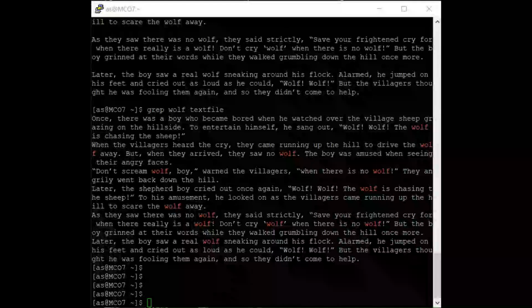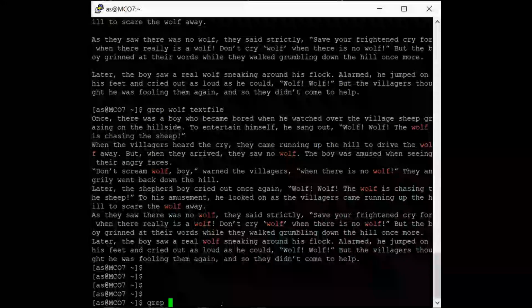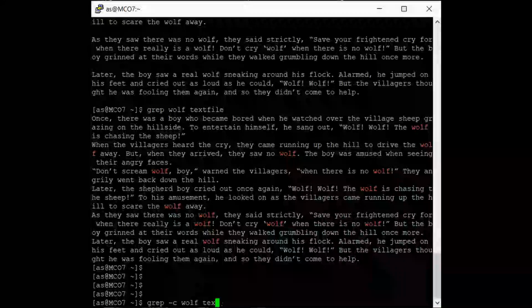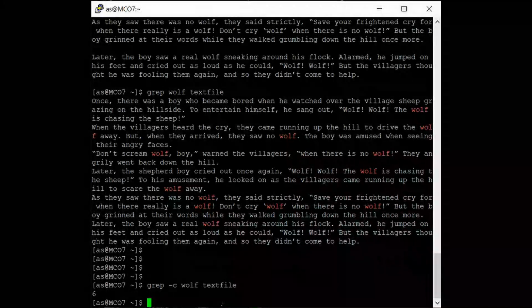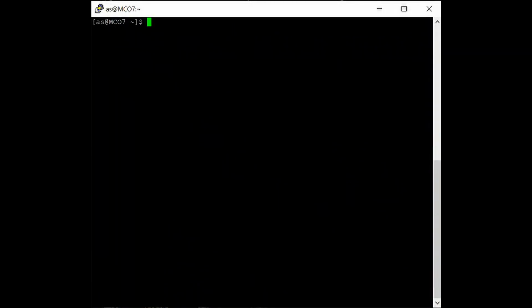Then now you have this file which has wolf 1,000 times repeatedly, right? Now to know how many times that word has been repeated, use minus c, then the word wolf, and then the file name, which is text file. It will give you how many times it has been repeated, right? So let's move on, clear the screen. Now we'll do grep minus i, the keyword, file. What will happen? It will search for the keyword and ignore case sensitivity.